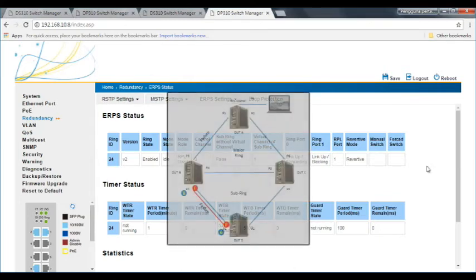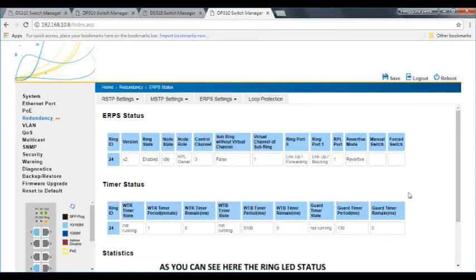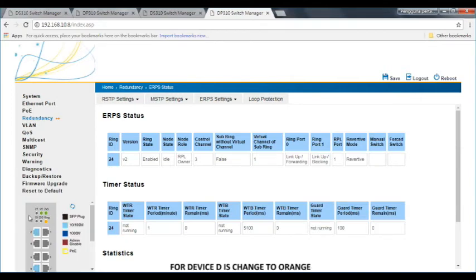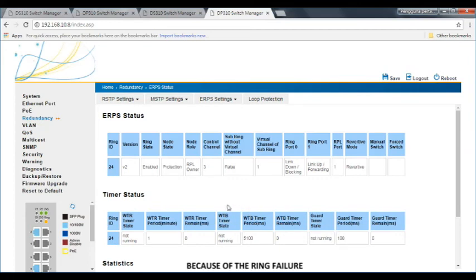So now for the second case, let's disconnect one port from device D, which is port 1, that links to port 1 of device B. As you can see here, the ring LED status for device D changed to orange. And let's check the ERPS status here. Because of the ring failure, the node state changed to protection. And also the blocking port moved from ring port 1 to ring port 0, where the port failure is established.